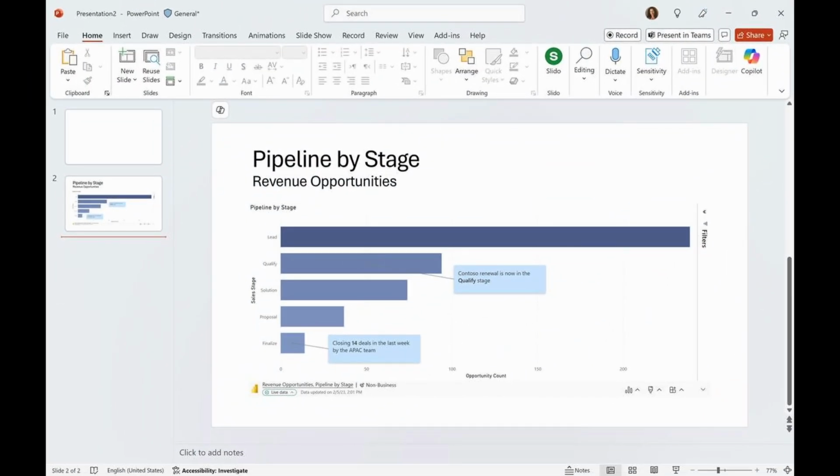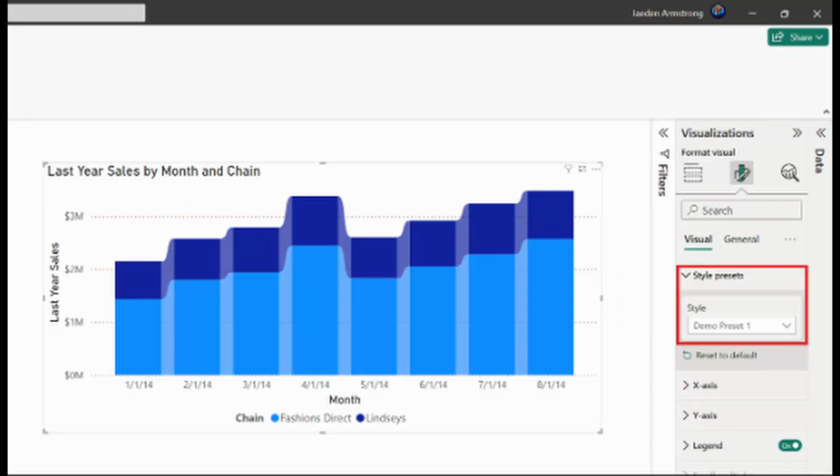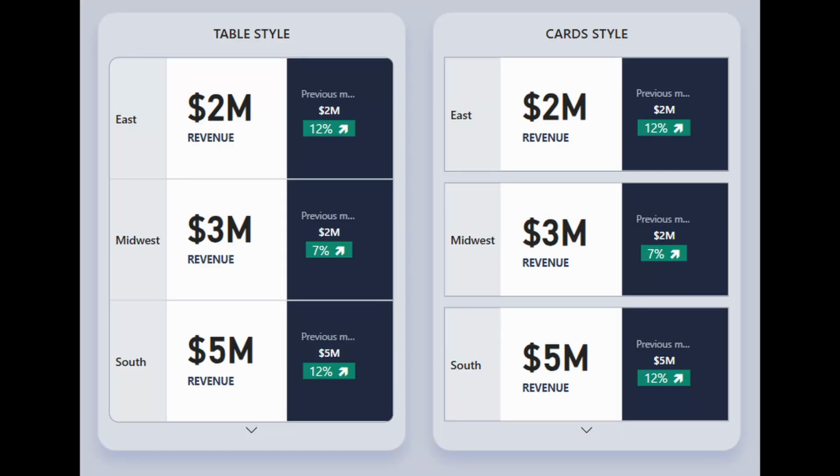In this video, we're going to have a look at some of the new features that came out as part of Power BI's March 2025 update, including things like annotations for embedded visuals in PowerPoint, style presets for your visuals, and some new customization updates for cards and your other visuals. All of that and more. So without further ado, let's jump in.